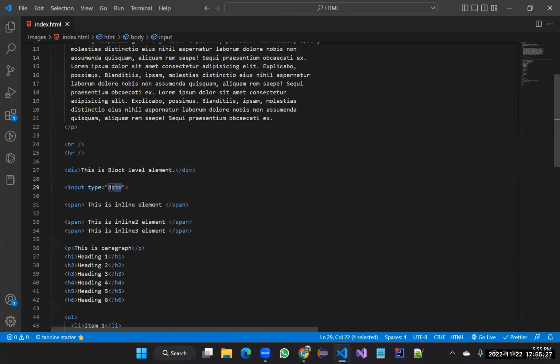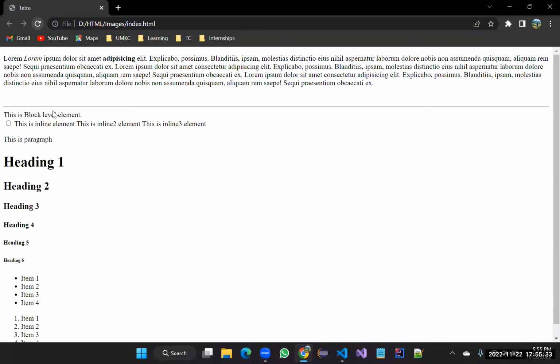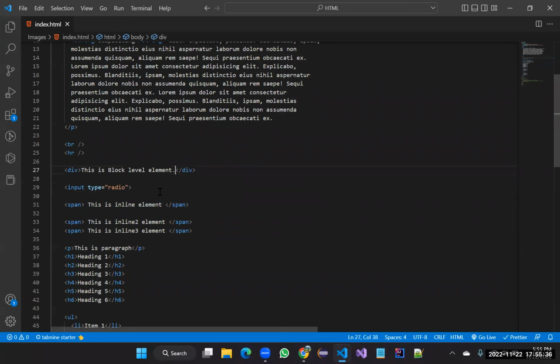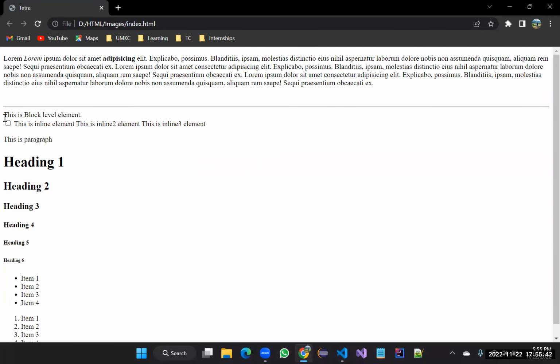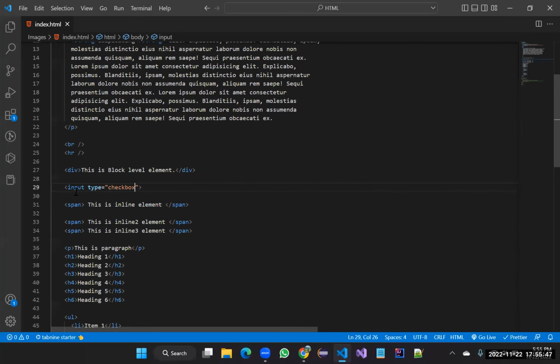And if you give radio, you will get a radio button here. And if you want the checkbox, you'll get checkbox related things. And so there are so many types in input box.